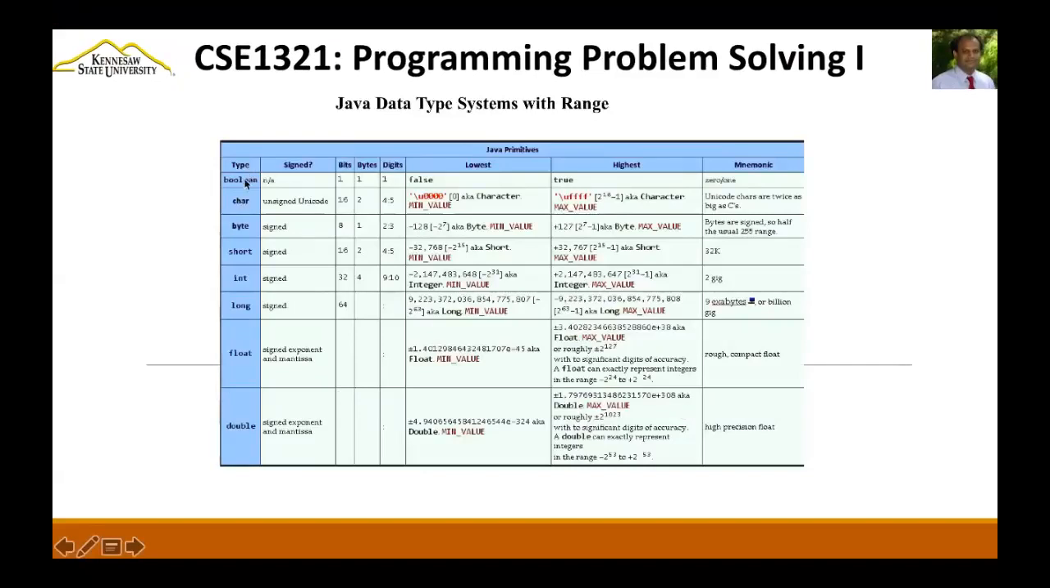So let's see, from the Java perspective, this is the type. You need the Boolean type. Boolean is a primitive type. It takes only 1 bit in memory, right? That bit is either 0 or 1. If that bit is 0, then we say the value is false. If this bit is 1, then we say this value is true. So Boolean type takes only true or false value. This is the lowest size data type. It takes only 1 bit.